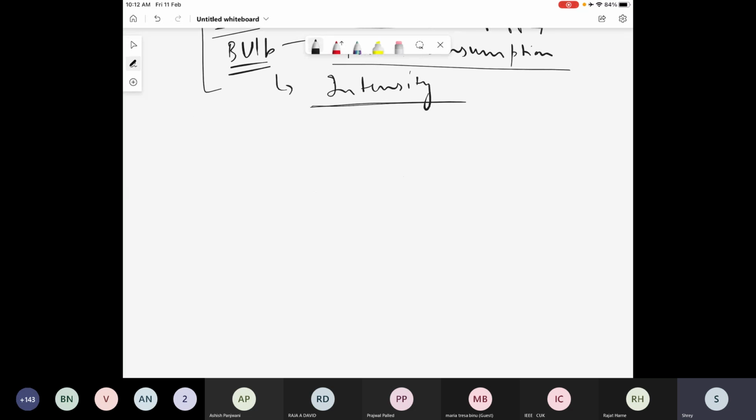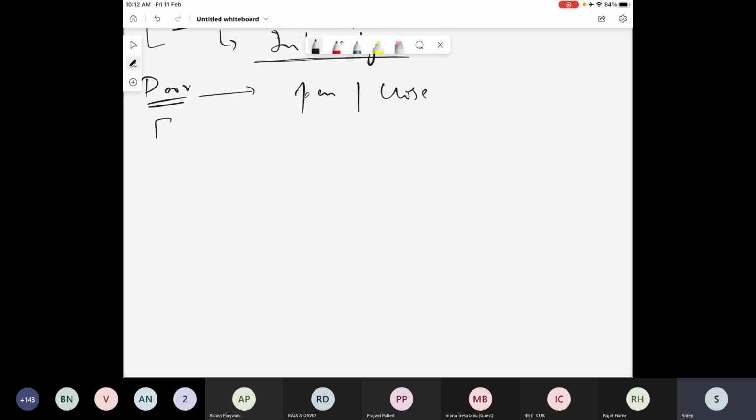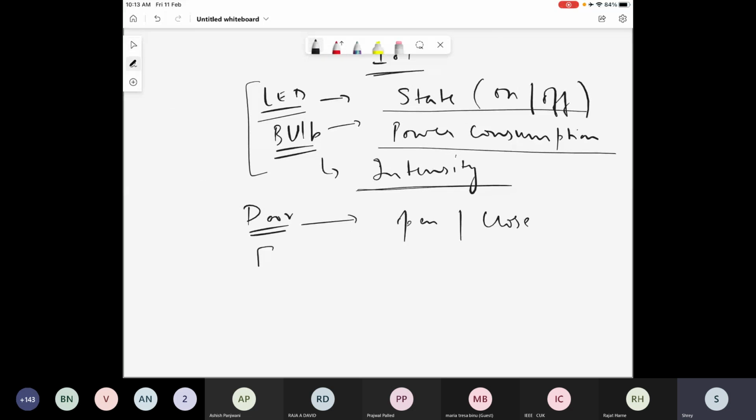And similarly, let's say if you look at the door, what kind of data can a door give you? Again, it's state, either it is open or it is closed. So why do we need this data? Again, to make our life secure and convenient. Let's focus on these two things. If I have a combination of a smart door and a smart bulb, I can create an application out of these two things. If I have a smart door and a smart LED, what is the possible application I can derive out of it?